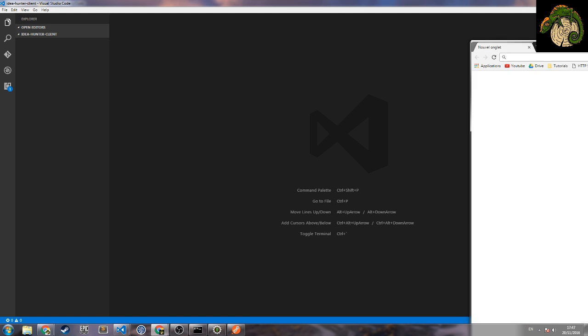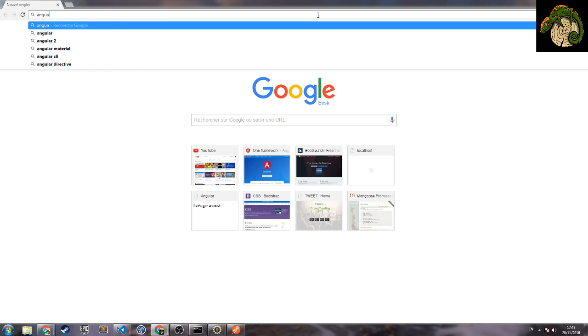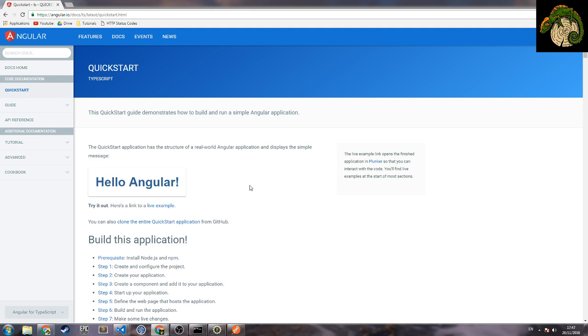So here, to go a little bit faster, I will go on Angular.io, which is the documentation of Angular, official one. So we go in doc, no, sorry, quick start, and here we can clone if you have Git installed on your machine. Then you can use the quick start.